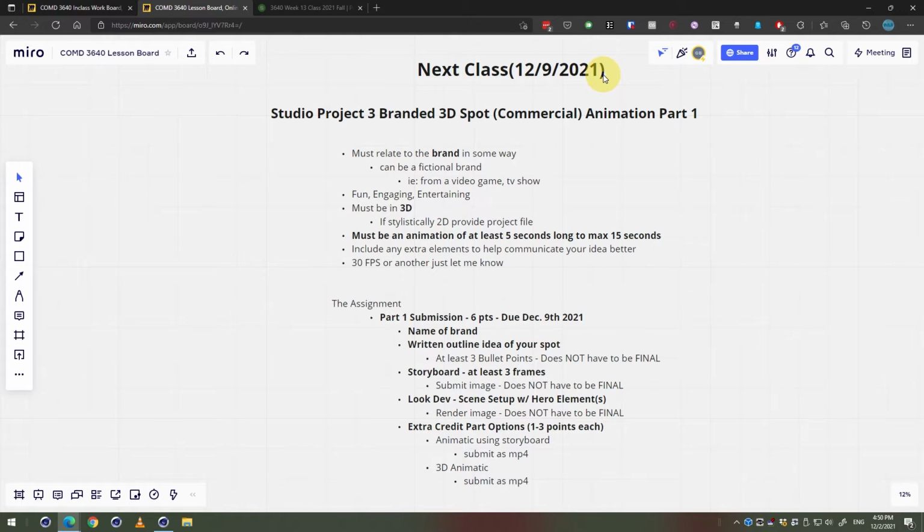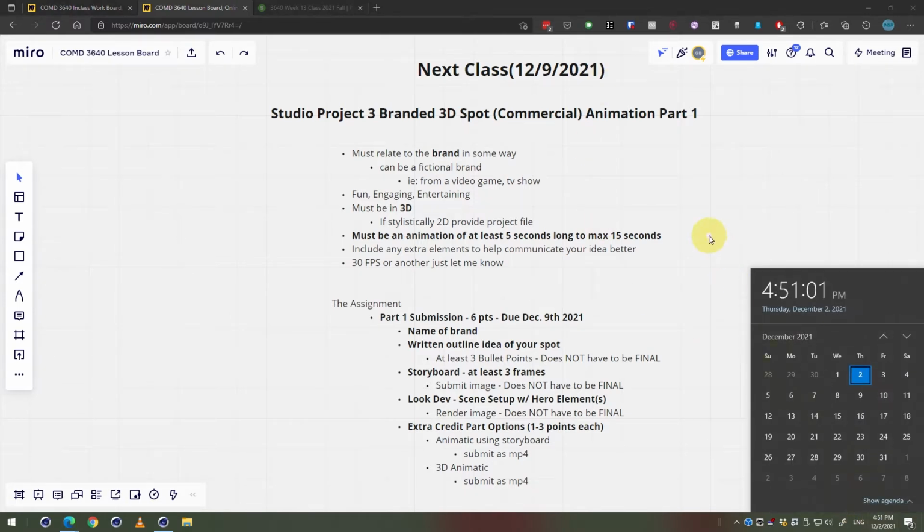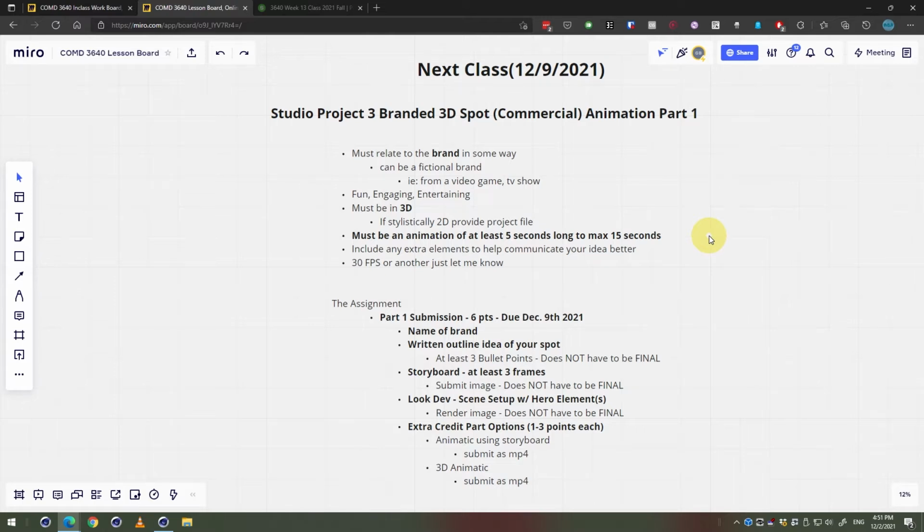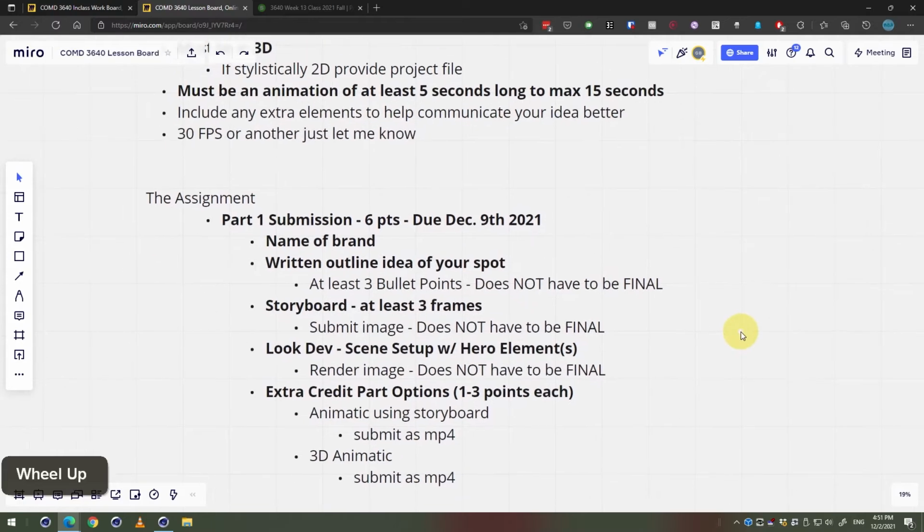So for next week, which is going to be December 9th. So again, I'll just double check that just to make sure. Yep. So December 9th, for 6 points, you'll be required to have the brand name and the outline, at least 3 bullet points. You can have more, but don't have any less than 3 points. So at least a beginning, middle, and end. And then a storyboard of at least 3 frames. So the 3 frames could be exactly what you have for your outline.